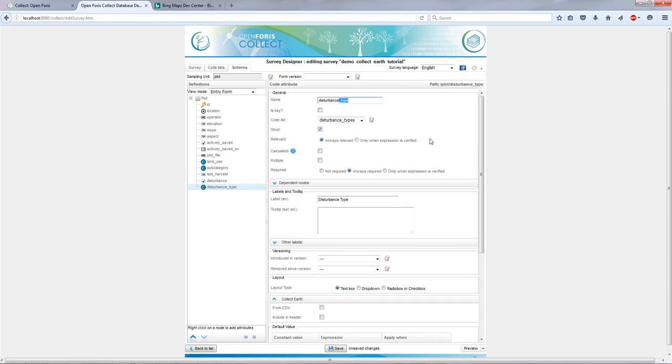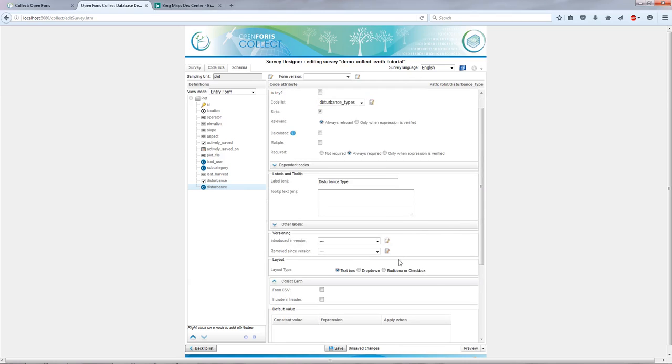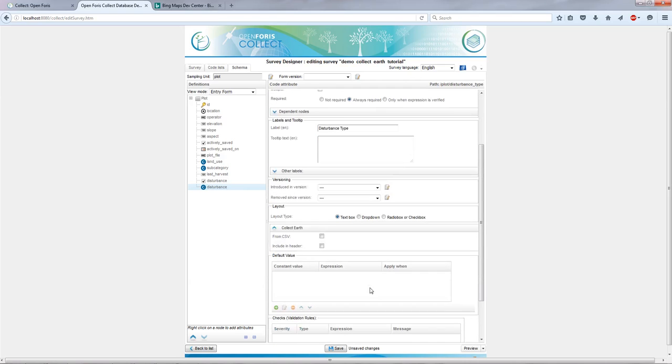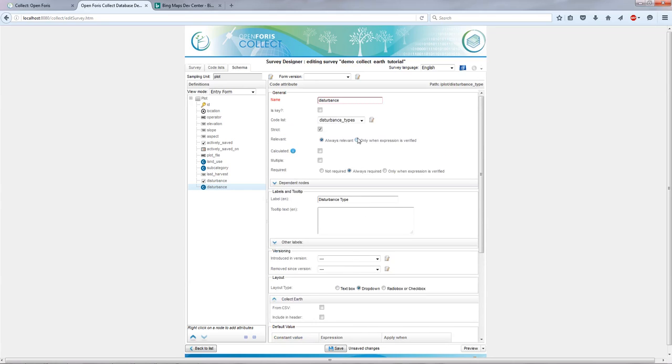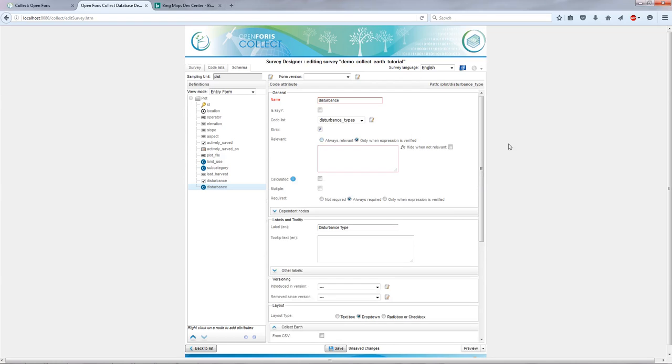Maybe we can just call it disturbance. And we also here say that this is a drop down, just to demonstrate that in the code list you have different options to have a text box or a drop down. Okay, and we also say that this disturbance is only relevant when we have previously said that this was a natural forest and there was a disturbance. So this is the expression here that we will use, disturbance. Disturbance is a Boolean attribute, so just by using the name of the attribute, it will be true or false.